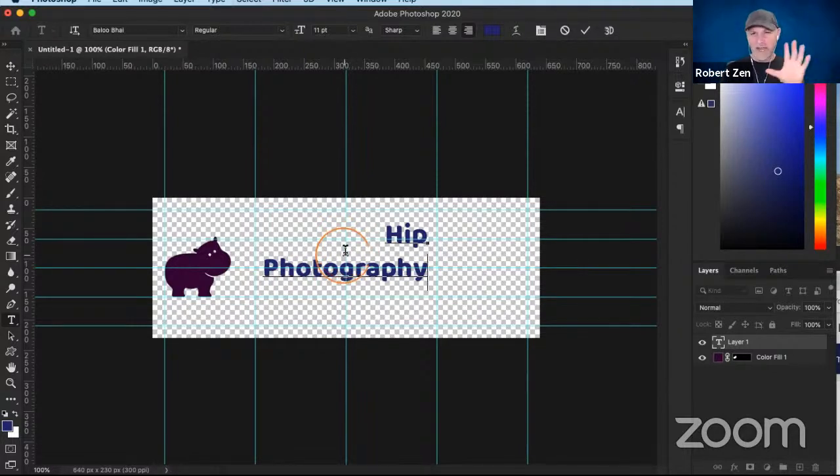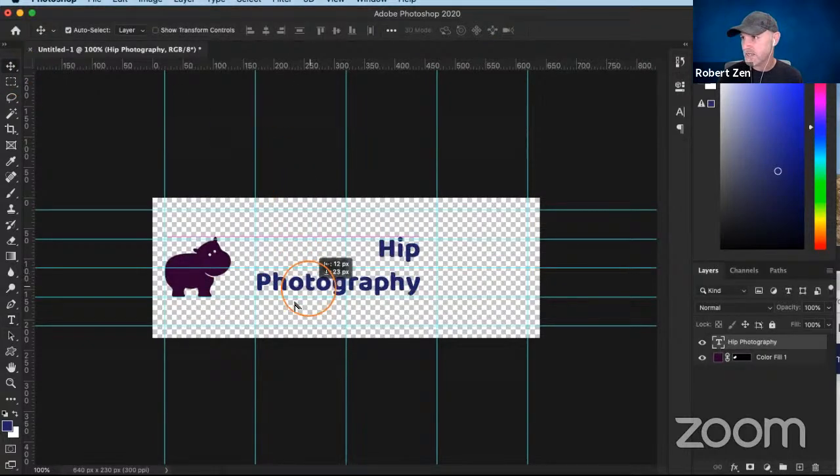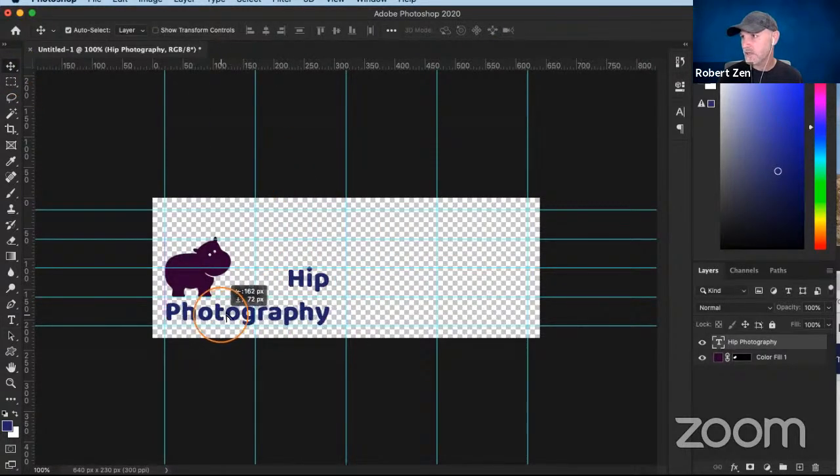And the idea that I have in my head is I want "hip" to be right here and "photography" to be under the hippo, where he's kind of standing on it. So I'll go ahead and place that in that area and show you what I'm thinking. But I think I want to change it up just a little bit.